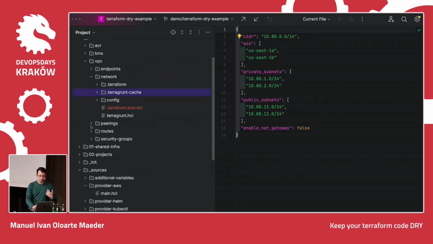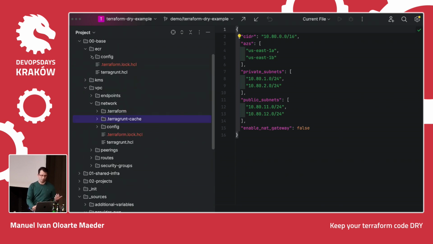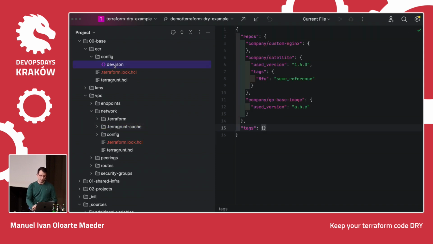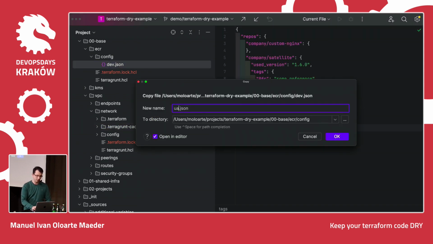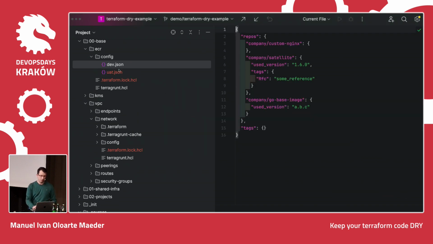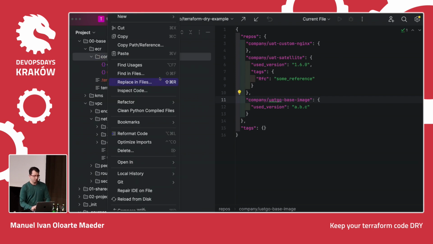If we talk about how easy it is to perform changes, then let's take a look, for example, at this ECR. I just come here and say I have this user acceptance test environment. I just copy this configuration file, maybe make some small changes depending on what you do, and it actually doesn't really matter.